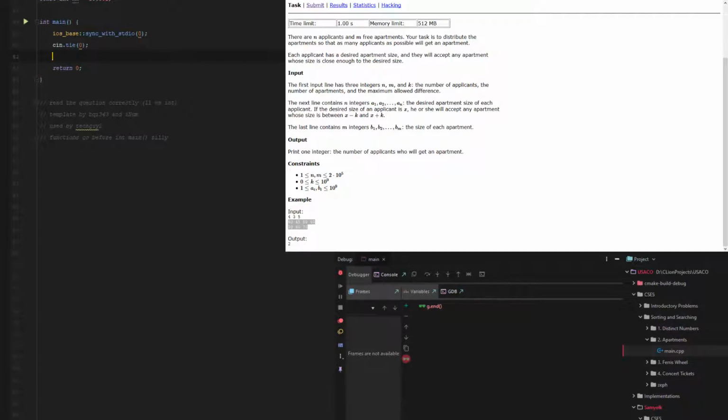So we have N, M, K, and we'll need a temporary. And we'll need apartments and applications. We will also need to have pointers, both of those, sweeping line out. So now that we have everything, let's just import it all.